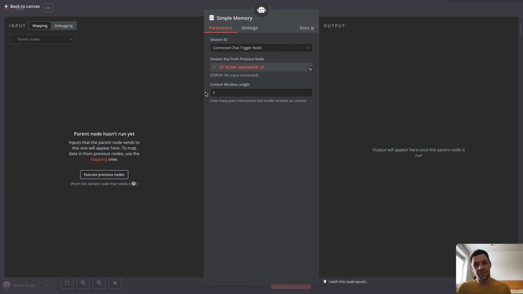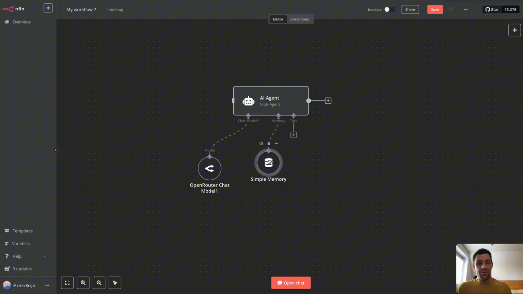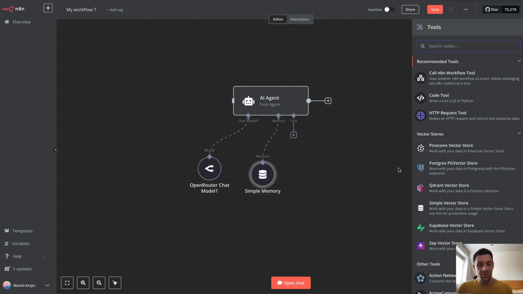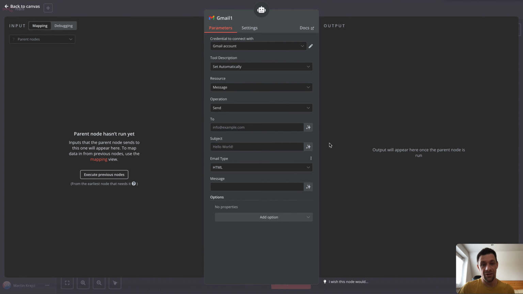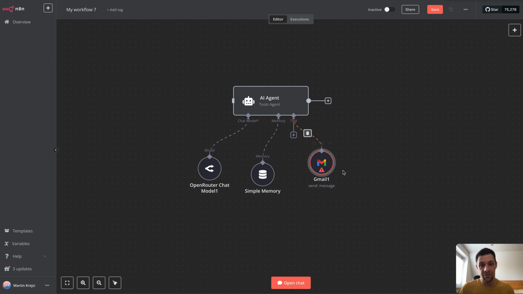I'm going to use a simple memory. And look at the tools it has available. We're gonna choose the Gmail tool in here.